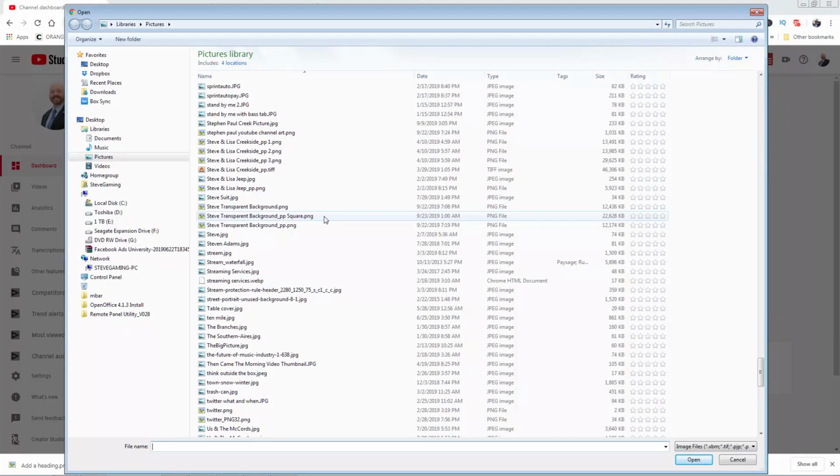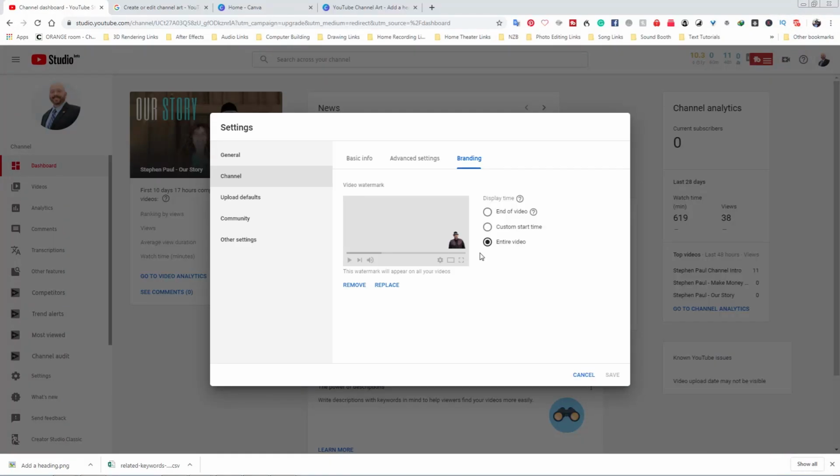And so you add it in there, and then you have 3 choices. You can put this at the end of a video, some sort of custom start time, and you can put whatever time, how many minutes and seconds you want it to start, or just be there for the entire video. And that's what I actually suggest, just that it's there, because I'm going to show you a video here in just a minute, and why this is important.